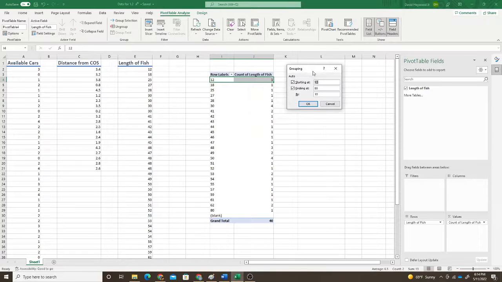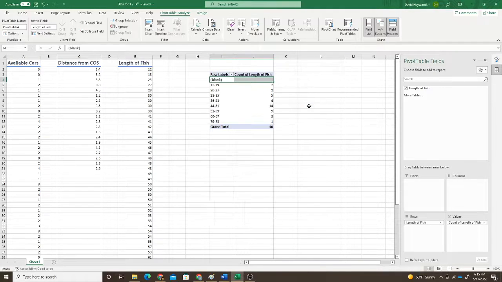and that'll open up that same dialog box. And then the point is, here you can tell Excel where you want your classes to start. In this case, the smallest observation was 12, so starting at 12 would be fine. And then here, where it says by, that's where you're going to put your class width. So if you want the class width to be, say, 8, then you would change that to 8. And then you hit OK, and Excel will group all of those lengths into classes.